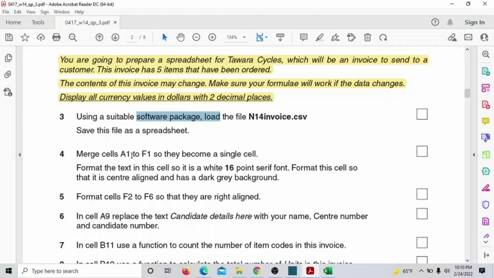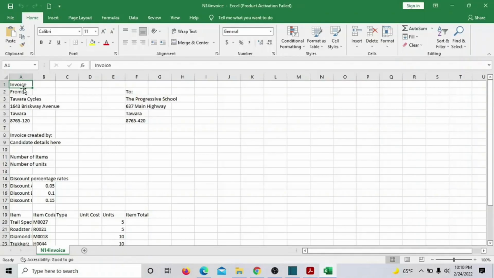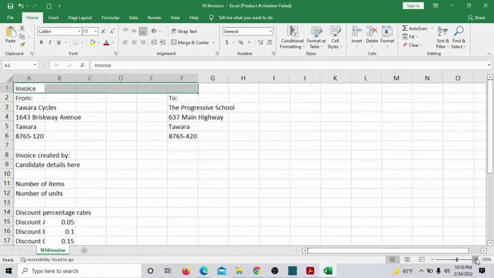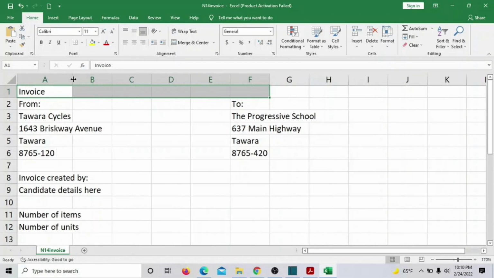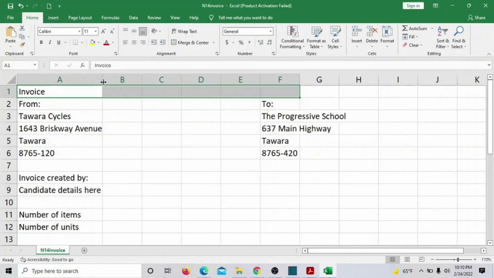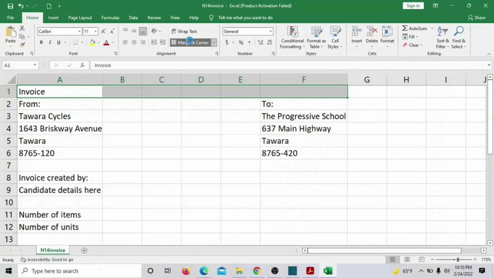Merge cells A1 to F1 so they become a single cell. A1 to F1. You can just widen the columns to see the contents clearly. Till F only it got. See that. Okay, we have to merge and center.